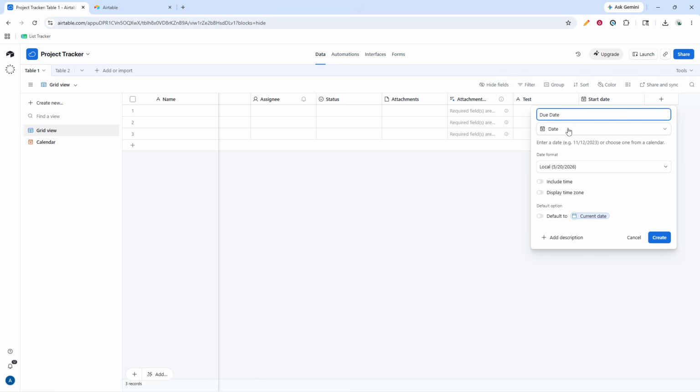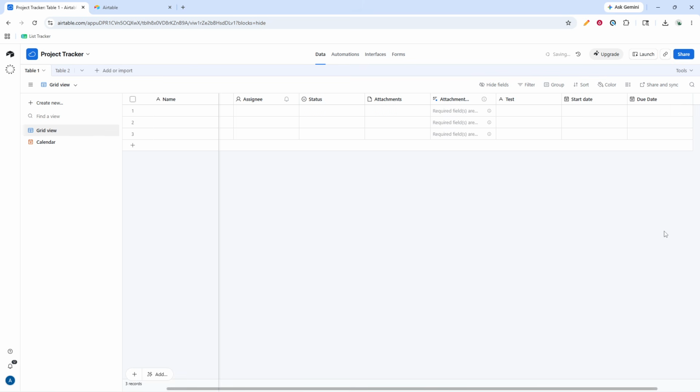When you're satisfied with the name and type, click Create Field. Your new column will appear immediately in the table. Now you can start entering data. Click into any cell in the new column and type your information.